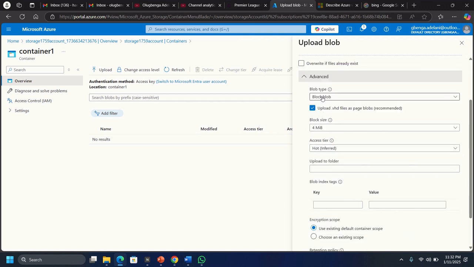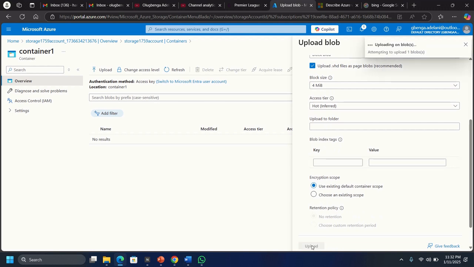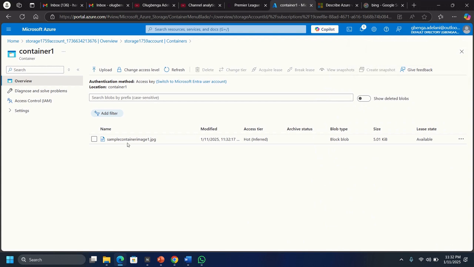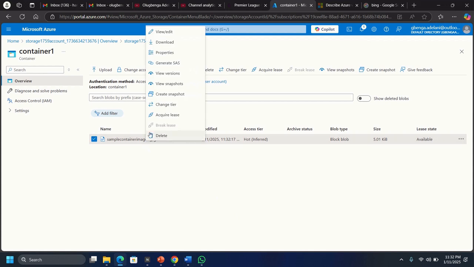But here are additional things that you can set, like the type of the blob, the size, the tier, and so on. So you can now click the upload so that you can upload the image into the container. And here is the image. So if I right click on this image now, there is other information that I will see, like I can view or edit the image, I can download the image, I can view the version, I can generate a token for the image, and so on and so forth.